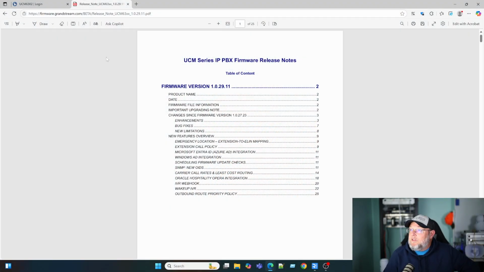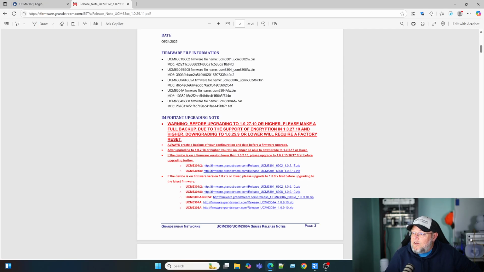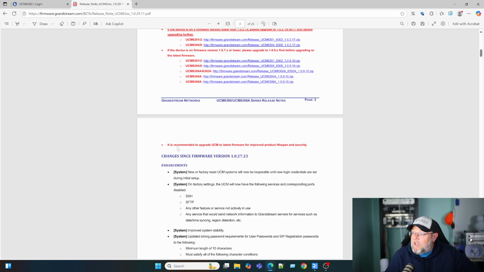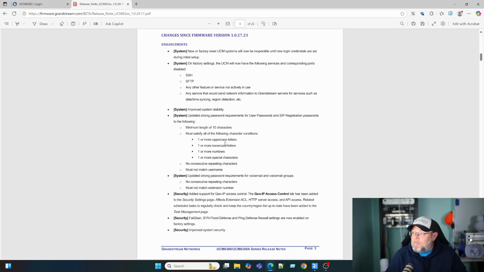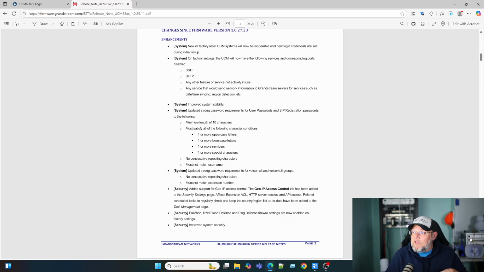So here are the release notes for 1.0.29.11, and it is for all of the currently supported UCM devices. And look at some of these enhancements. Newer factory reset UCMs will be inoperable until new login credentials are set up during initial setup. So they're forcing you to change that admin username and password. By default, SSH, SFTP, and any other feature or service not actively in use is going to be disabled. They have really started to put some more teeth into security.